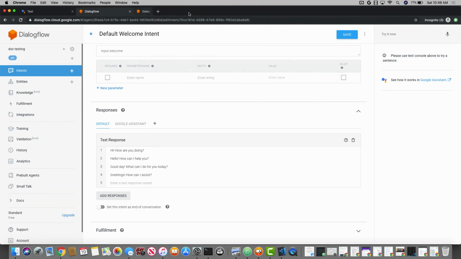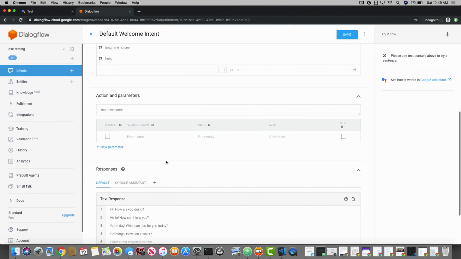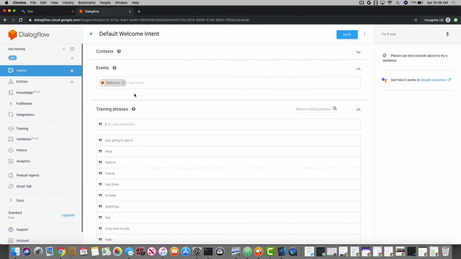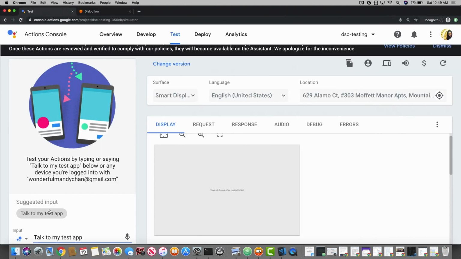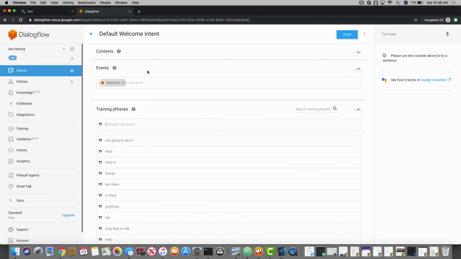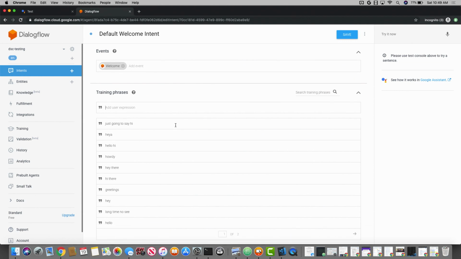wait, I have two Dialogflow open. OK, you will see exactly, it says, hi, how are you doing? Or any response from this test response right now, even without us changing anything. And how it works is I can just say, talk to my test app. All right, let's get the test version of my test app. Greetings. How can I assist? So we didn't change anything. We didn't add anything. Now we are going to change the default welcome intent.